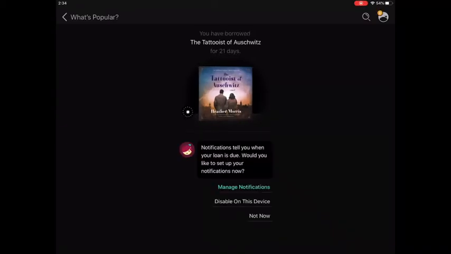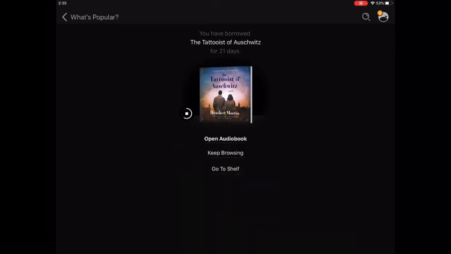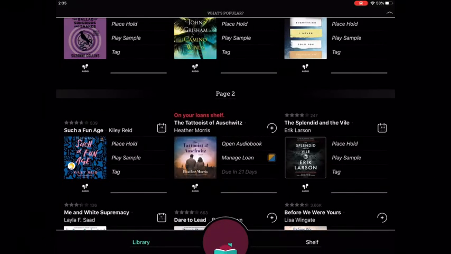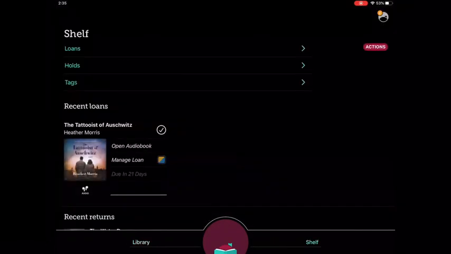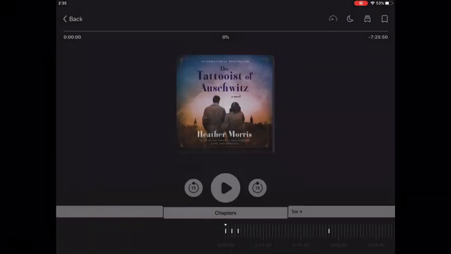All books are available to be borrowed for 21 days. You can now go to your shelf, and you should find the book that you just borrowed. In this case, we borrowed an audiobook. If you click on the book, you'll have the availability to turn it on and be able to play it.